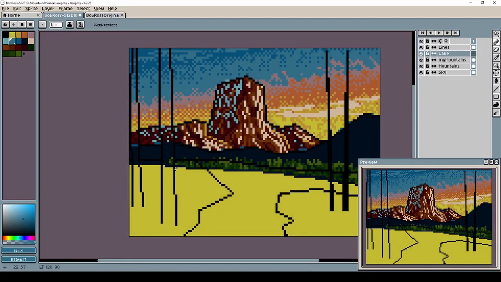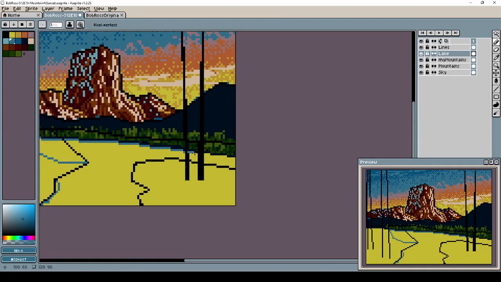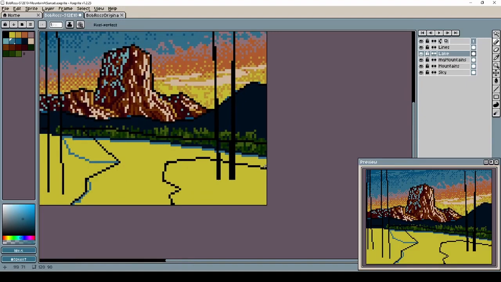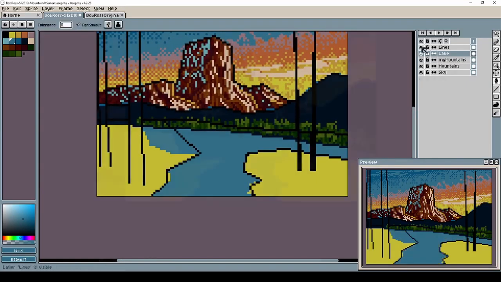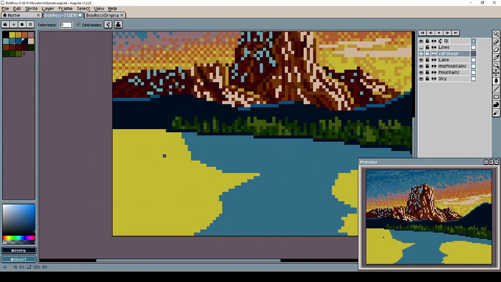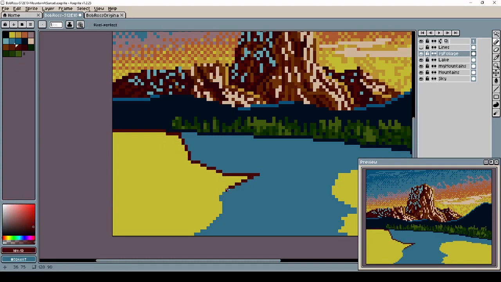Up next, we're going to tackle some of the more foreground elements. We start by blocking in the spot that our water is going to be, our lake. And then we're also going to block in the earthen structures on each side of the lake here. This is where our bushes and trees are going to go.